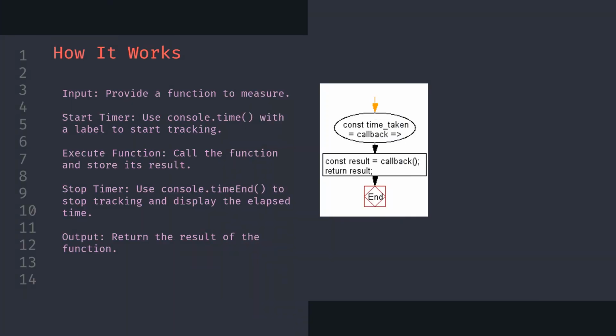Here's how the program works. You provide a function as input, the timer starts, the function executes, and then the timer stops. The elapsed time is displayed and the result of the function is returned.